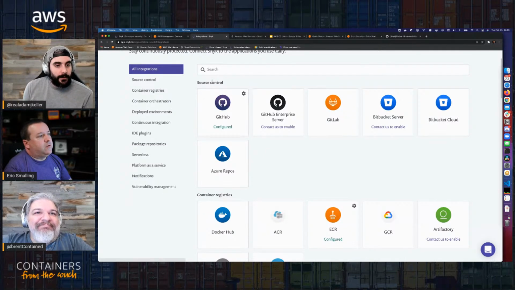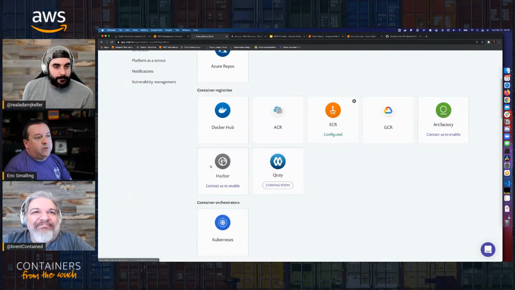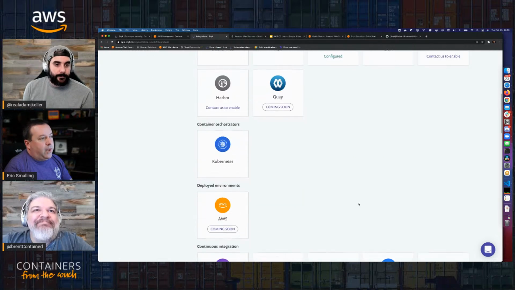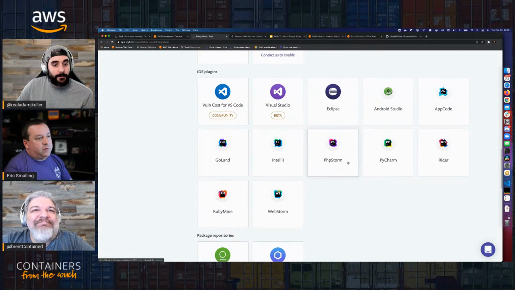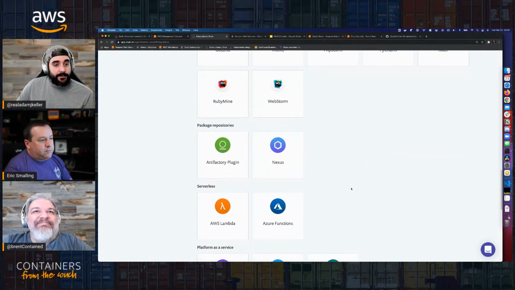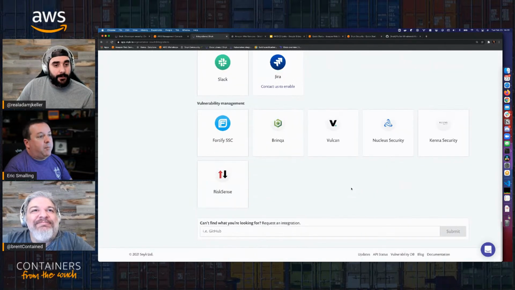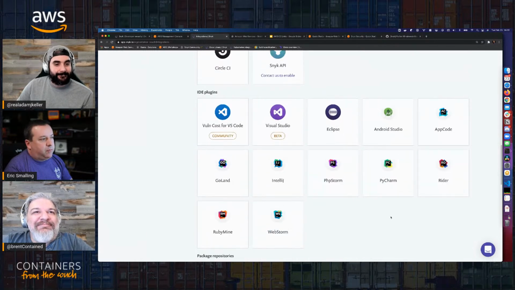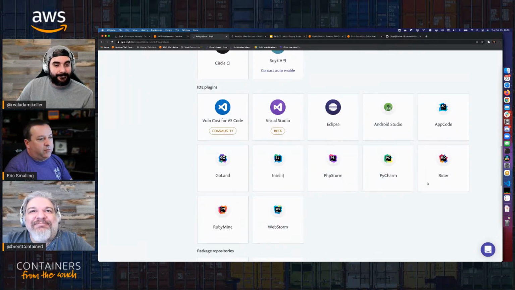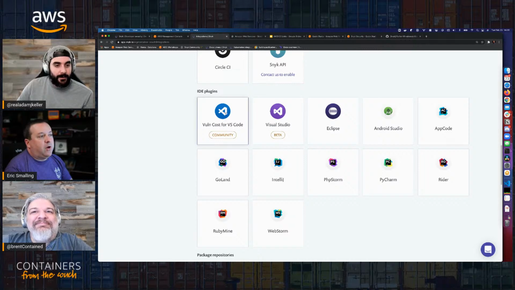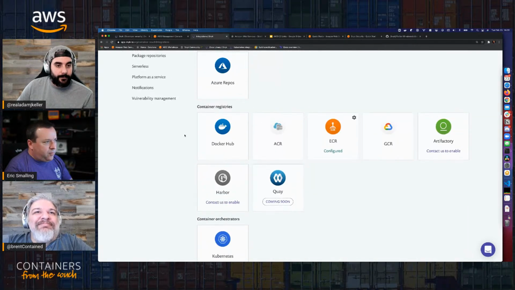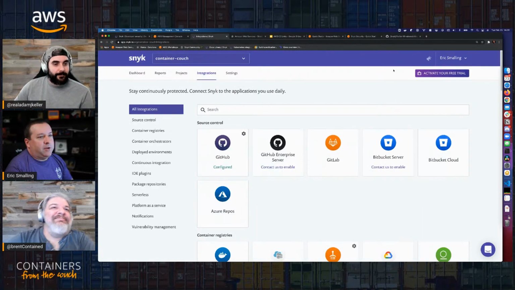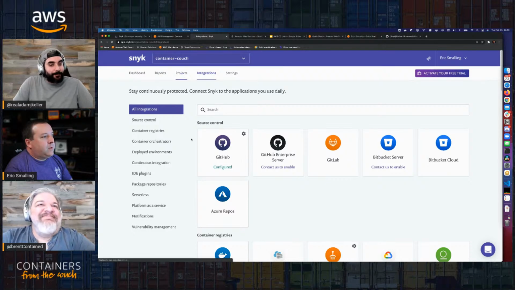And just while I'm here, there's source control. We have container registries you can hook up to. We have orchestrators. We have CI servers. All sorts of stuff. IDEs, very cool. Wow. Yeah, I'm a JetBrains IDE person, so I really enjoy the fact that all of them are in here. I will say the vuln cost, I can't wait till they port that to JetBrains. That'll be nice. It's only on Visual Studio for now, but that's okay. I can be patient.